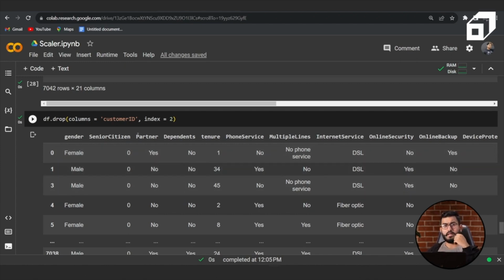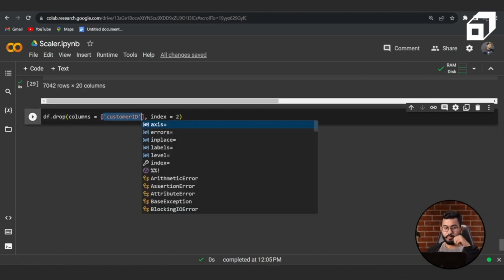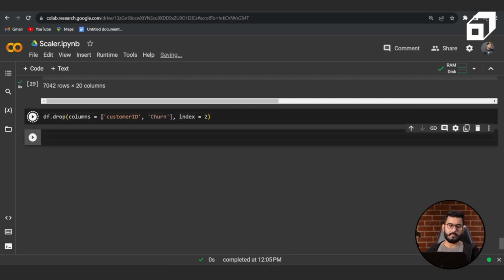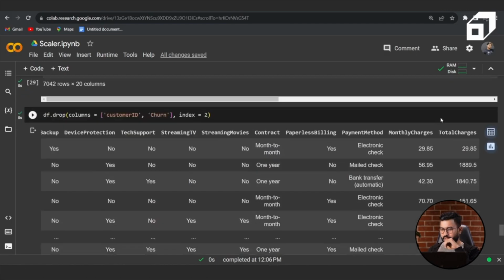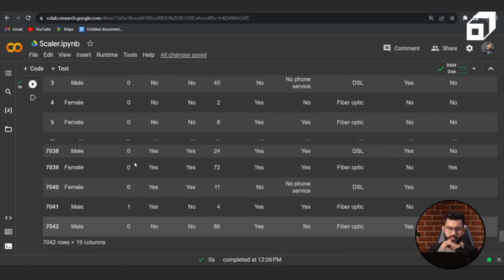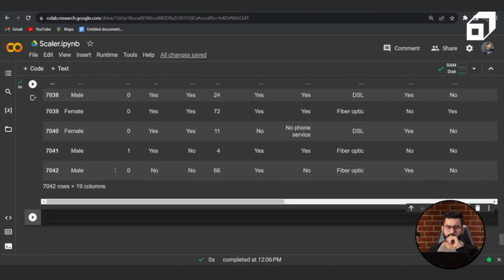Now can I drop multiple columns? Yes, you can. So let me just quickly copy this. And in order to drop multiple columns, instead of just the column name, I'll provide a list of column names. Let's say I also want to drop the column churn. And here if I scroll towards the end, you can see we do not have the churn column. And I do not have the first column, which was customer ID, right? So this is how you can drop the columns.